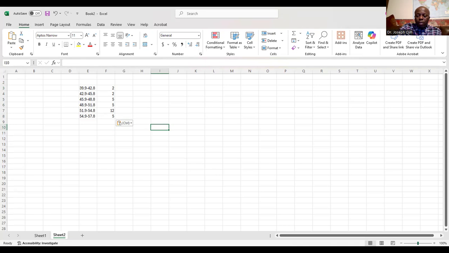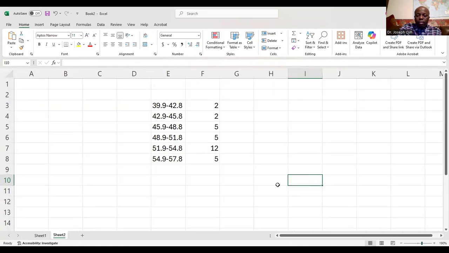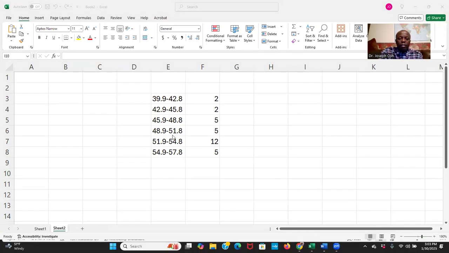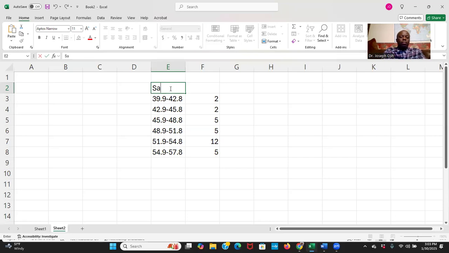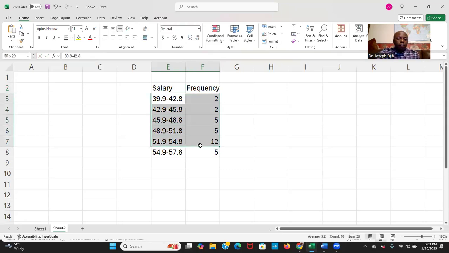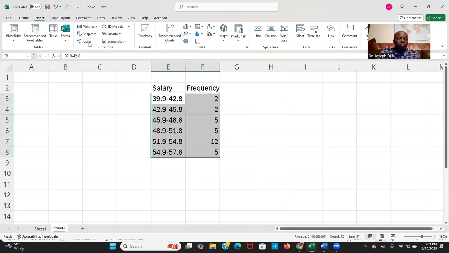Let me make it a little bigger. You can see it better now, right? Okay. Now you have it in. This is the salary. Then this is the frequency. So you can now highlight this. Click on Insert. Can you see my hand here? Yes.